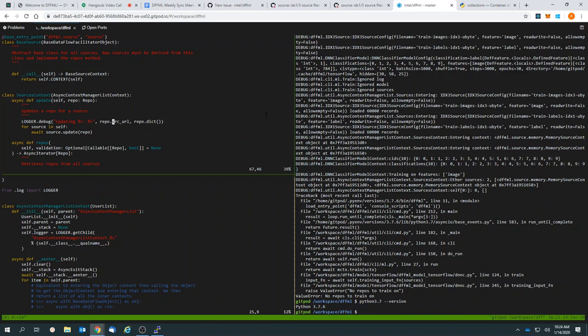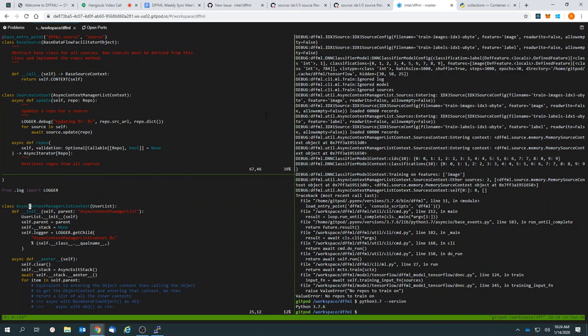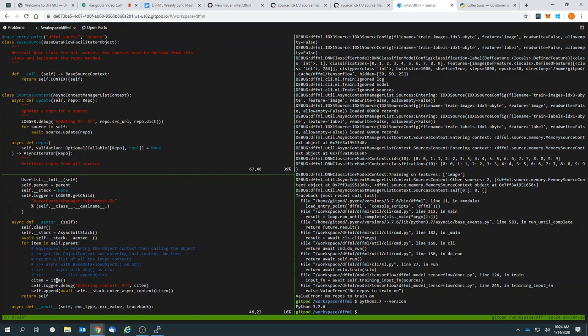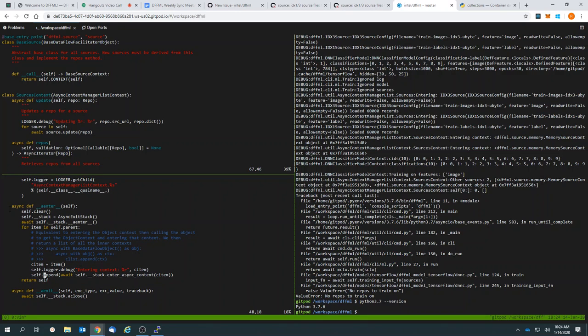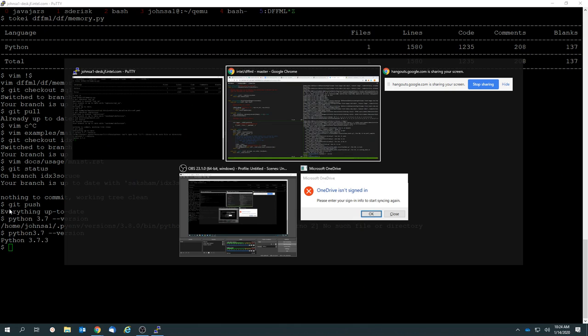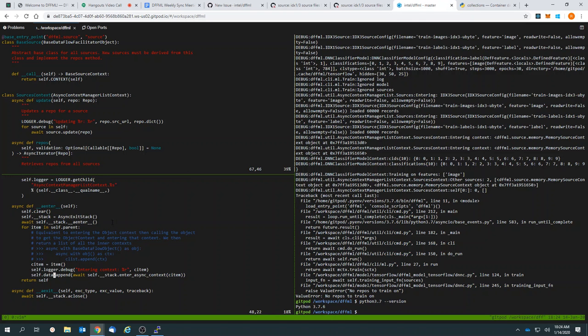Oh. Wait a minute. Okay, check this out. You see this here, and then this user list dot init. Self dot append. Oh no, so that should be fine too. Damn it. Or maybe we should be doing self.data.append. Because if this, oh, that's right, I'm in Gitpod now. All right, so it's saying that data is the real list object. So maybe if we append to data, it will be happy.